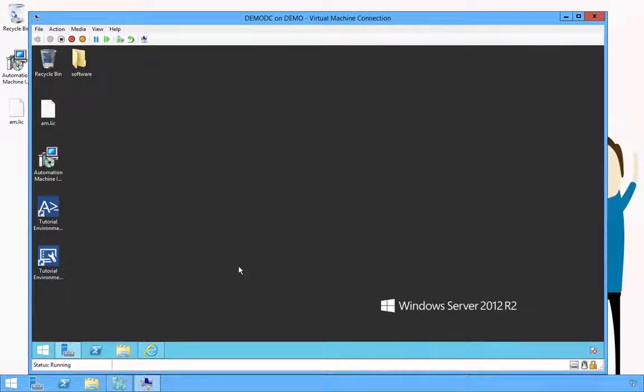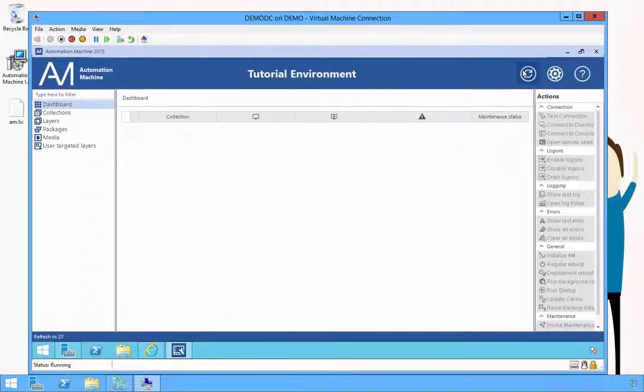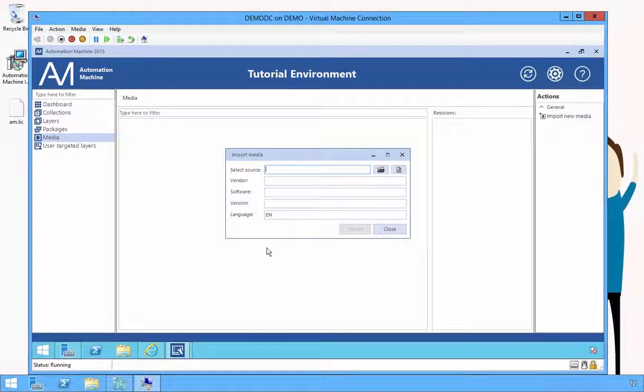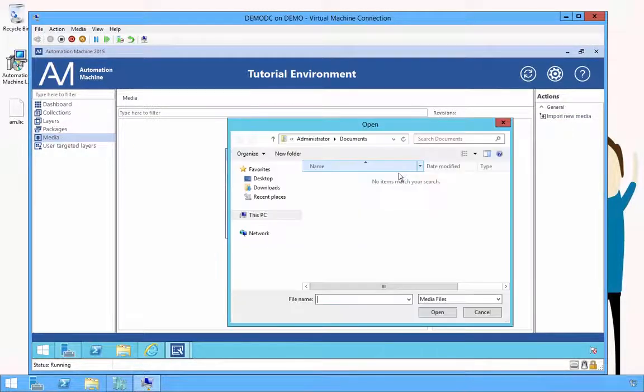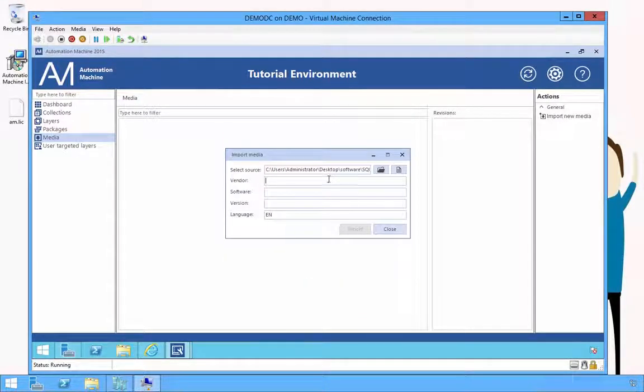So the first thing that we're going to do is import that media into Automation Machine. We're going to build those systems from the ground up, so we're starting with the actual software that needs to be deployed. So we'll go to Media, and then select the Import Media option, where you can just browse to the ISO or the folder where you have the software. Let's type in the vendor name, Microsoft SQL Server, and a version, and import.